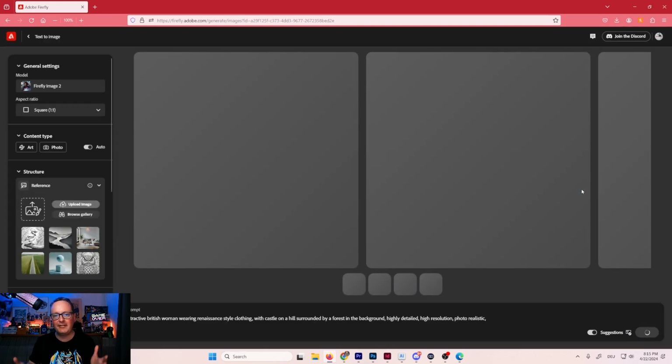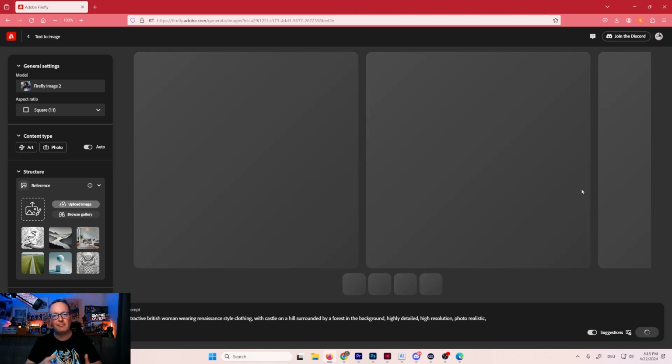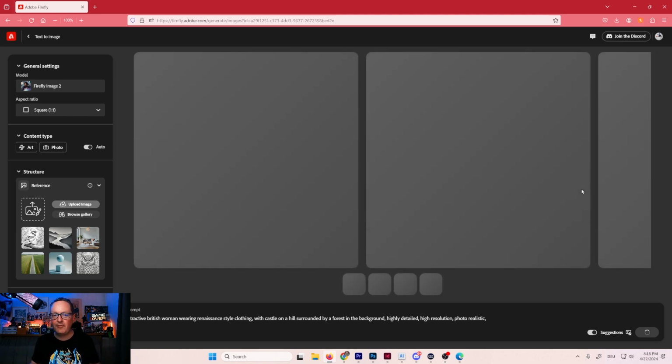And it's going to automatically do the first one in a square. I wish I could pre-select some things as well. I also wish I could add the structure beforehand, but let's see what it puts out first.